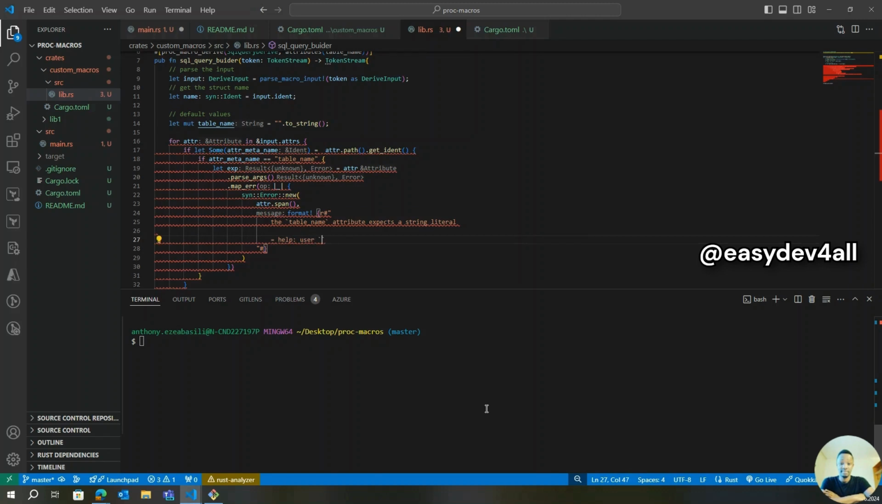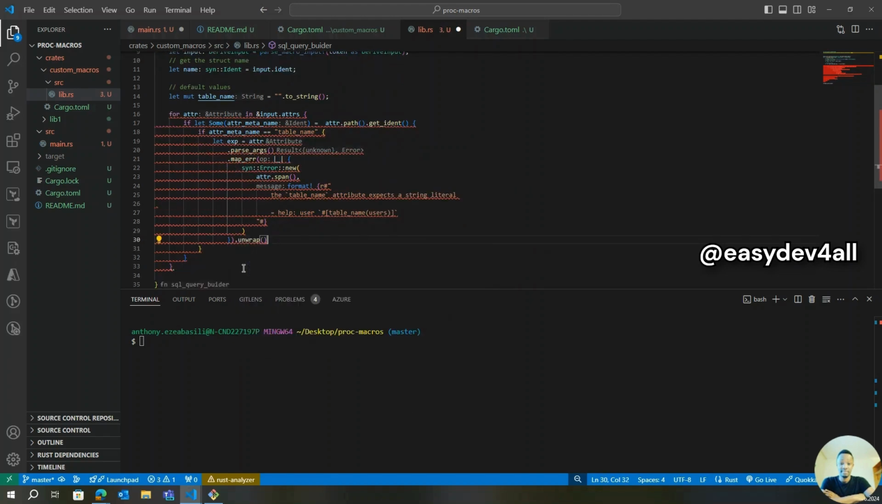And then this here would be something where I can now show the user more or less an example of how they can use this. So I can say table name and give it a name, users, for example. And then I close this all up. Now the user should be able to use this. And now down here, what I can simply do is call unwrap.